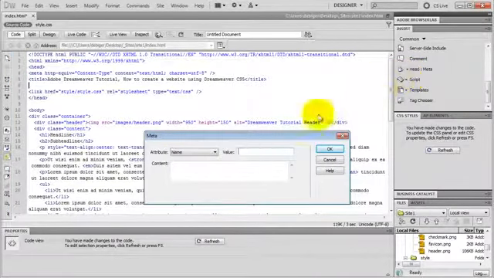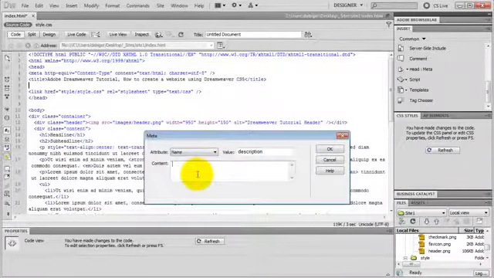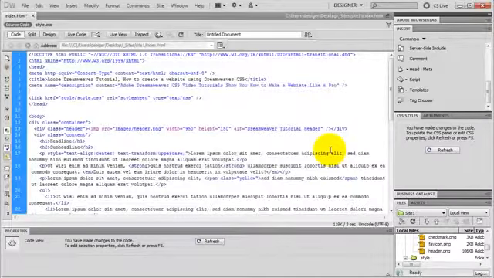Okay, in the value field, type in description. Don't misspell it. And in the content field, type in your own description, make it relevant to your page, and put your most important keywords in it. It could be like a sentence or maybe 2 short sentences. Again, I paste one of my descriptions in just to give you an example. Click OK. And here's my description meta tag.